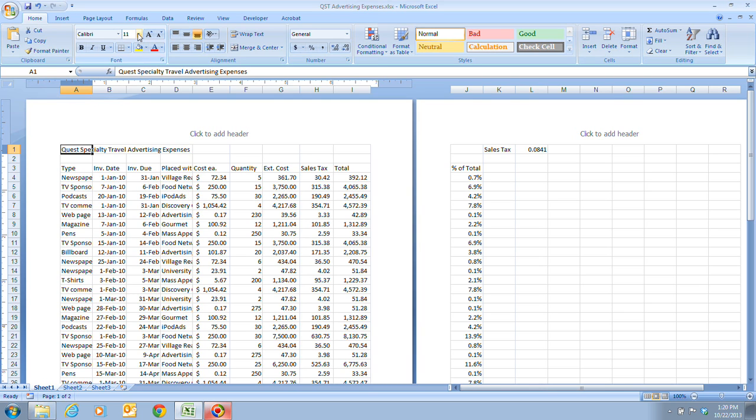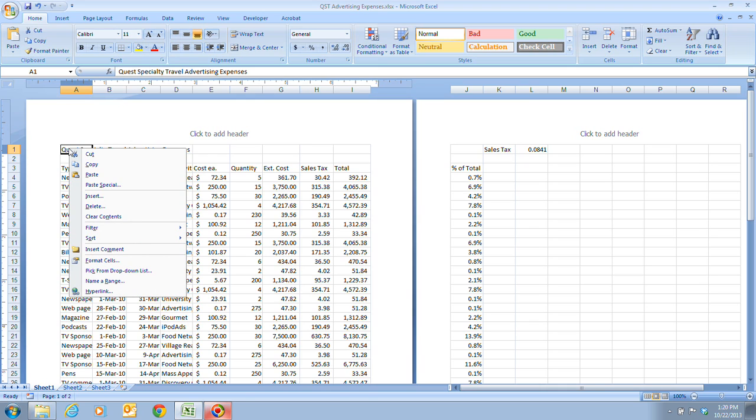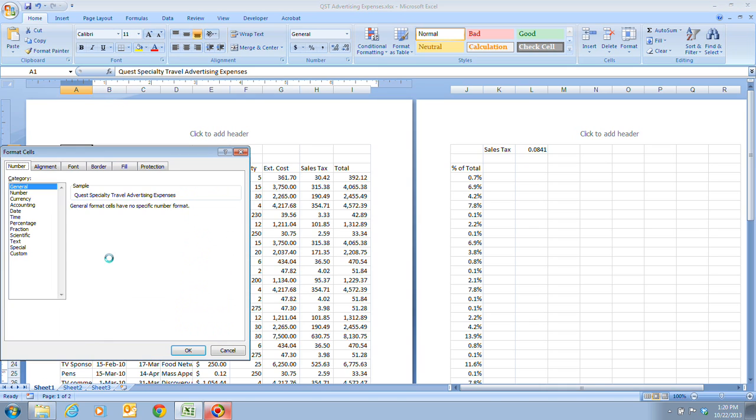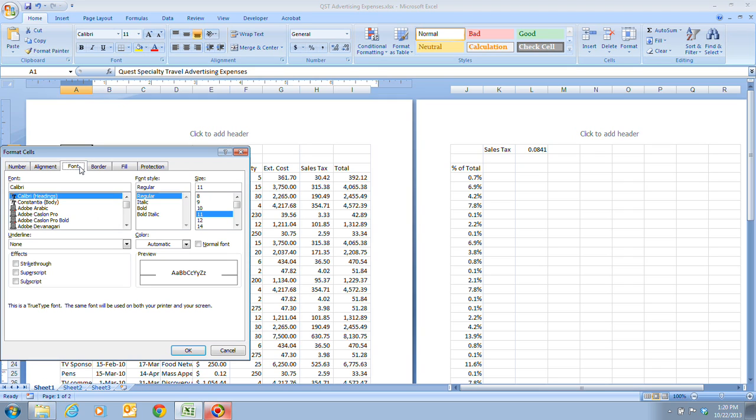So the first thing we want to do is right-click cell A1, and this is where your selected cell should be. So we're going to right-click this, and then we're going to go down to Format Cells. And of course, we notice that we have the different tabs in our Format Cells dialog box. So we're going to click on the Font tab. And here is where we're going to be able to adjust our font, the style of it, the sizes, and any effects, underlining, coloring that we may need to use.